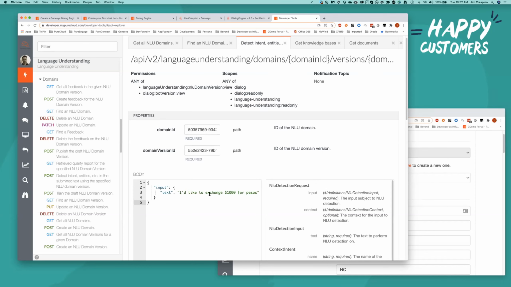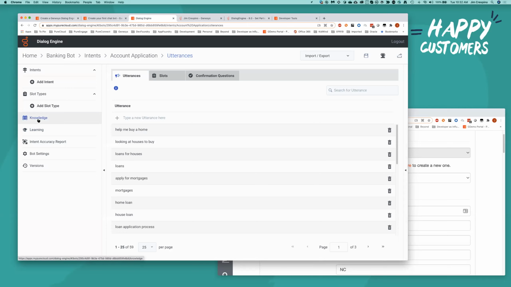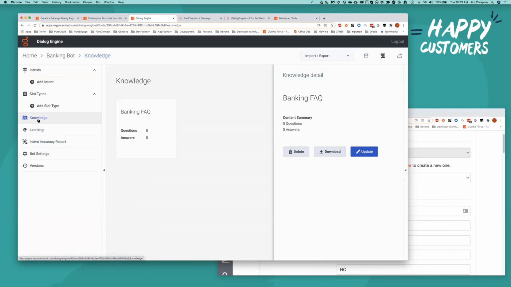So one other thing I didn't touch on, back on the definition of my bot, is we also support knowledge bots. So this is like an FAQ, and you can upload knowledge into a bot. Let me show you what that looks like.